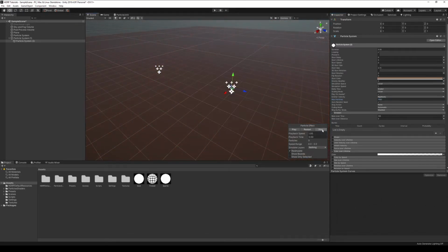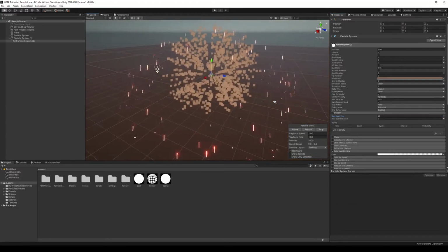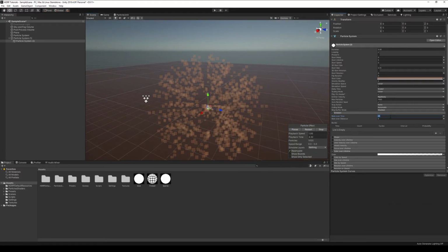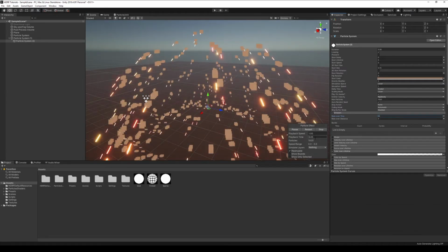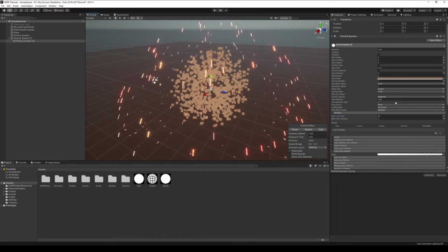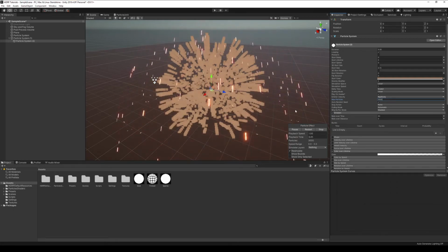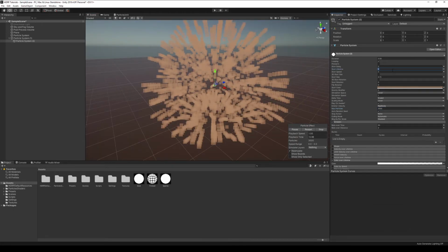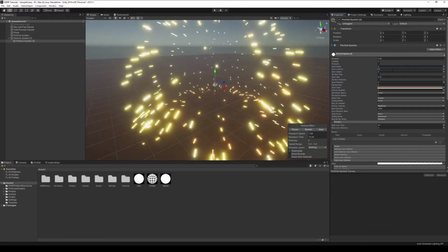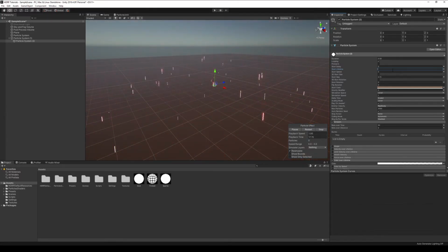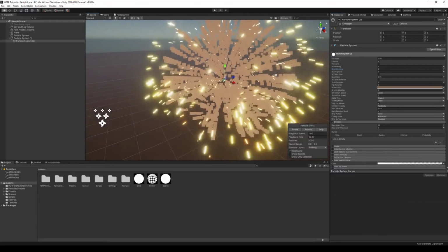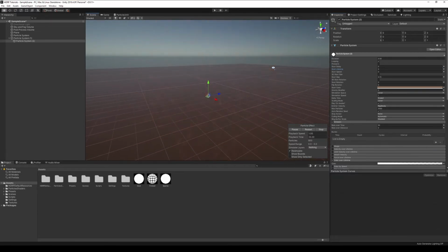100 is a bit much. Let's decrease that to like 25 maybe. No, that's still not enough. Let's try 50. And increase the max particles to 3000. Let's try. The lifetime will want to be probably about like 3 seconds. Once again, Unity freezing up because it does not like when you edit particles that are sub-emitters.